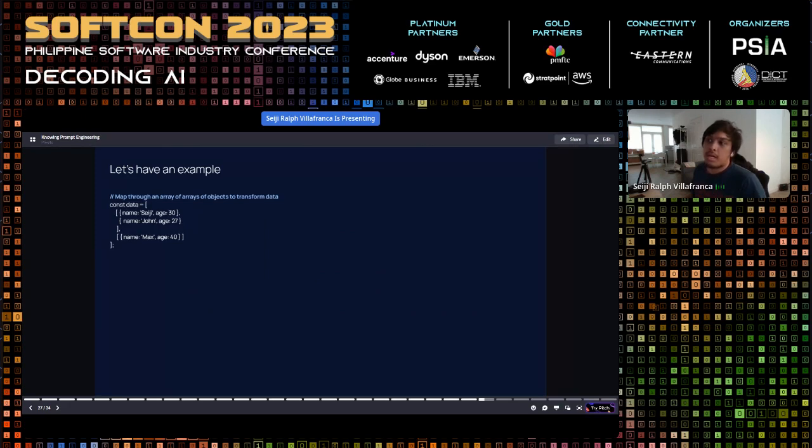Map through an array of arrays of object to transform data. Ang gusto natin is ma-map yung mga arrays, but in this case, yun lang yung comment natin. So what it did, ang name dapat yung ima-map natin dito. So it's data.map x and meron siyang nilagay na x.name. I don't even know where that came from. HTTP colon, that's not the thing that I want. Ganyan lang yung ginawa nung Copilot, and the results are undefined and undefined. It's really a bad output.